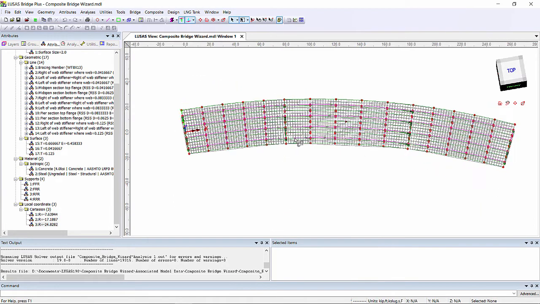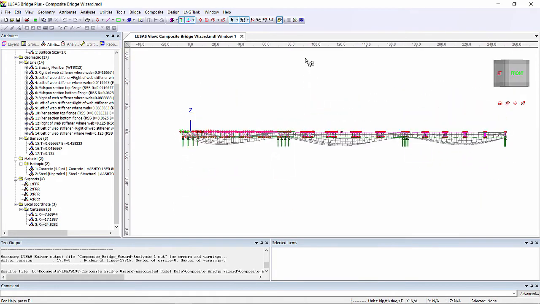Here we can see the deformed shape of the structure, showing that the structure is behaving exactly as we would expect. With the type of model we created, we currently get separate results for the slab, for the web, for the top flange and for the bottom flange. Probably what we'd actually like is a bending moment on the entire compound section. We can do this using the Slice Resultants facility.